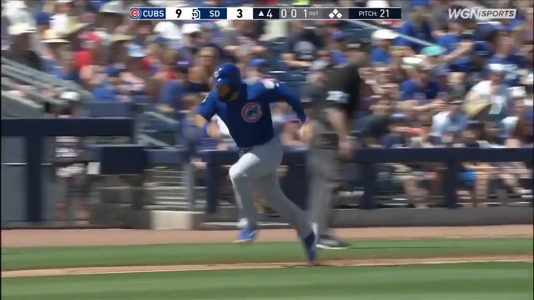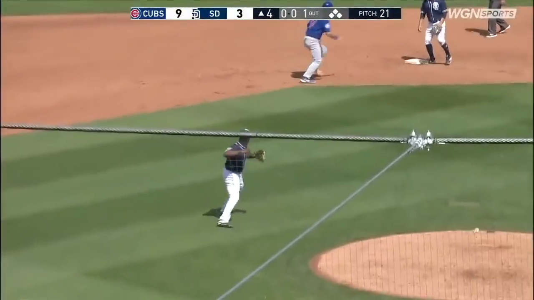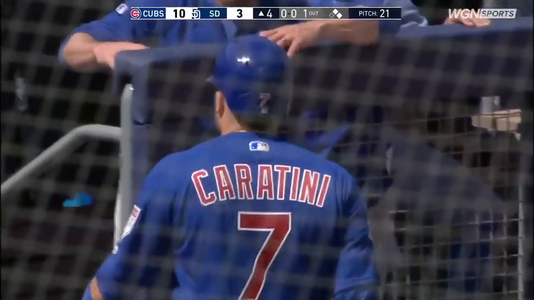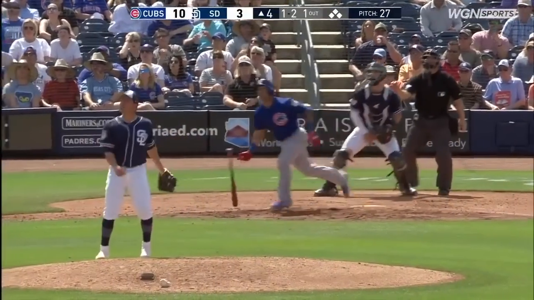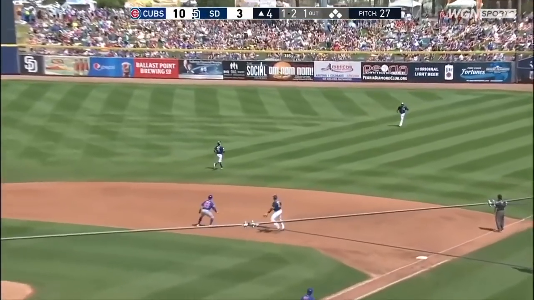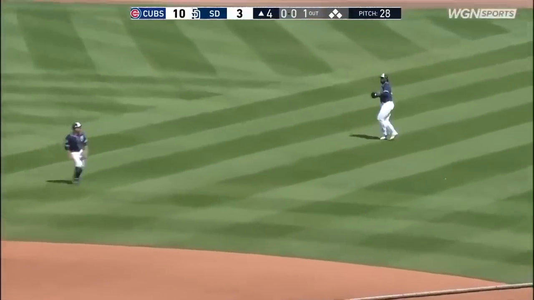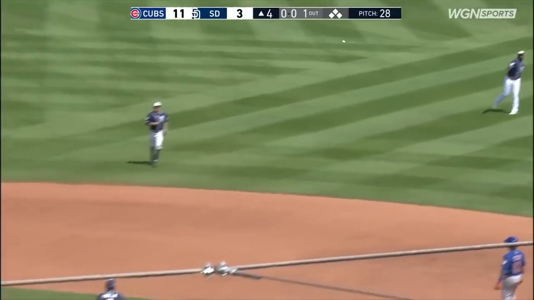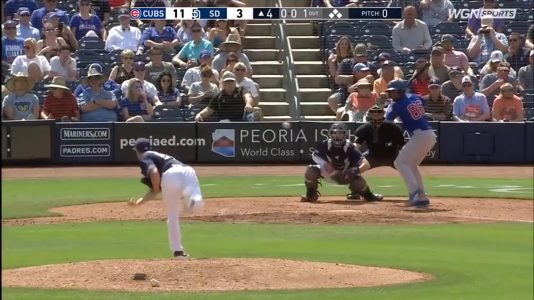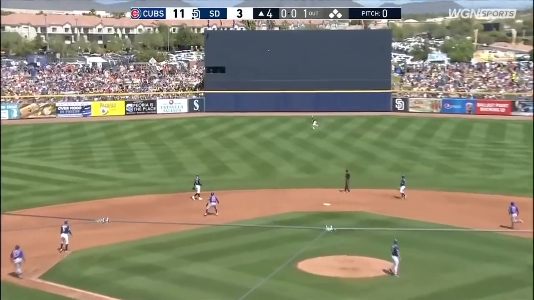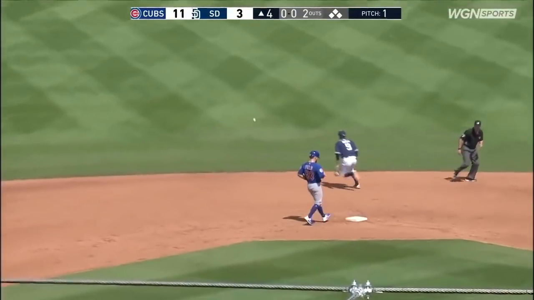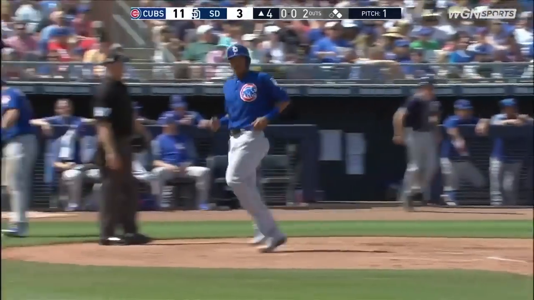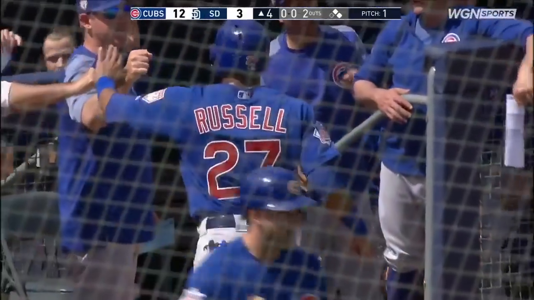Myers will make the catch. Bodie scores. Zach Fly Caratini, his third RBI today. Off the end of the bat, and it drops. And everybody advances one. It's 11-3. Vinton Bernard laced in the center. Caught by Myers. It'll be a sac fly. Here comes Russell to make it 12-3.